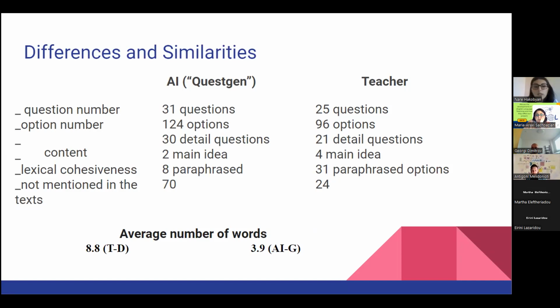in inverted commas hardworking. As for the content of the questions, artificial intelligence came up with 30 detailed questions and 2 main idea questions, which is nothing strange because this type of content is typical of multiple choice questions. In the case of teachers, they also came up with detail, but more main idea questions, which asked about the overall idea of the text.